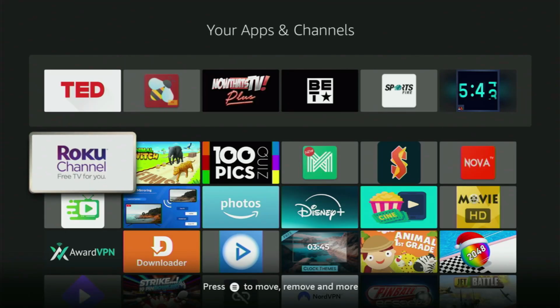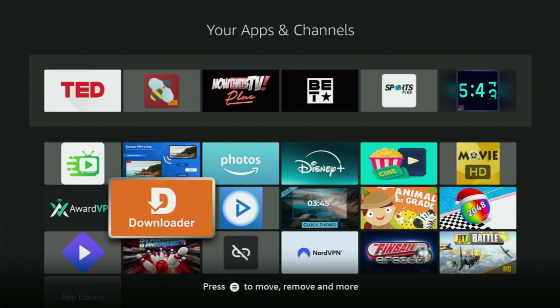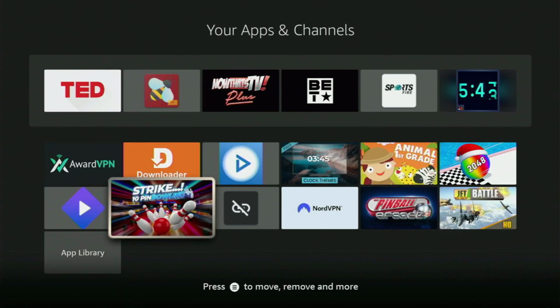Hey, how's it going? Today I'll show you how to get the StreamFire application to your Fire Stick in 2025. The whole process is super easy and will take you only a couple of minutes.